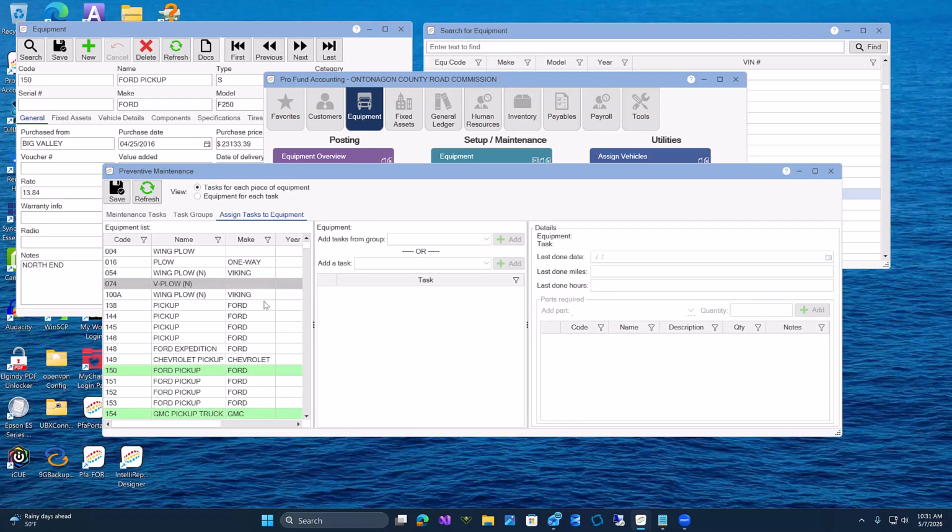And when you assign it to a truck, same kind of thing. So I come here and I go, oh, I don't want the brake inspection. I can delete it right here. It'll stop you and say there is last done information available on it. Do you really want to delete it? If you say yes, it will. We don't want to hold this stuff to be old.